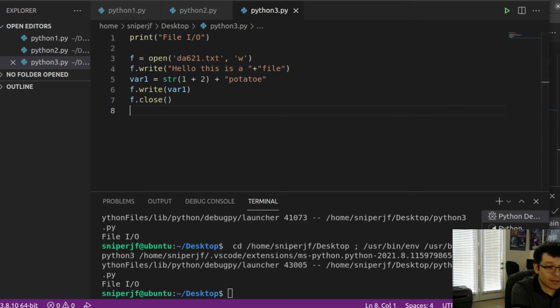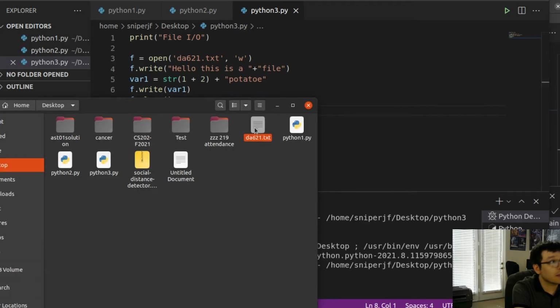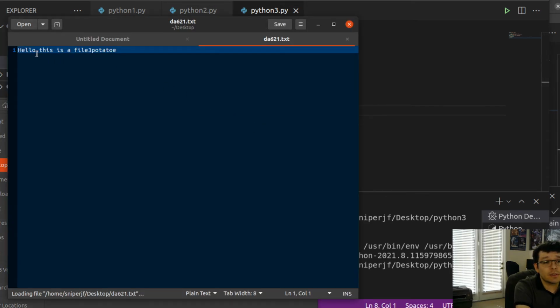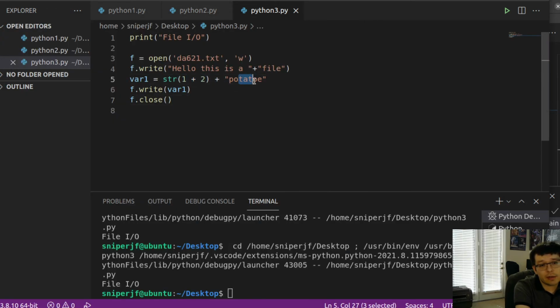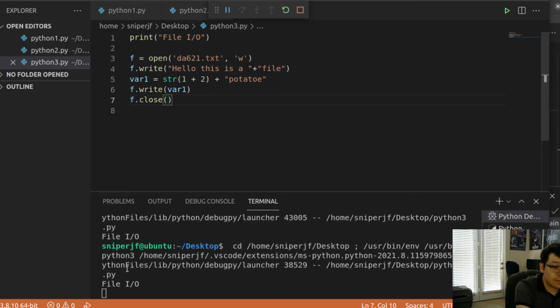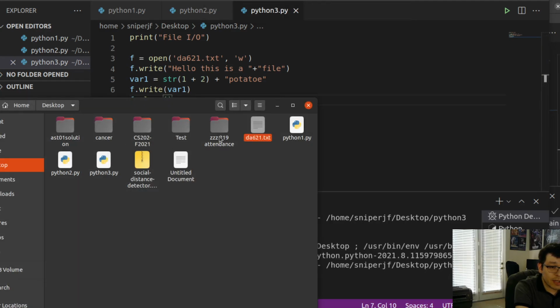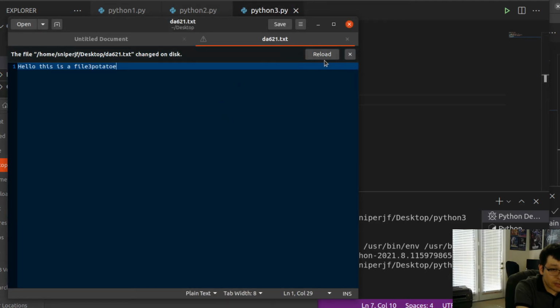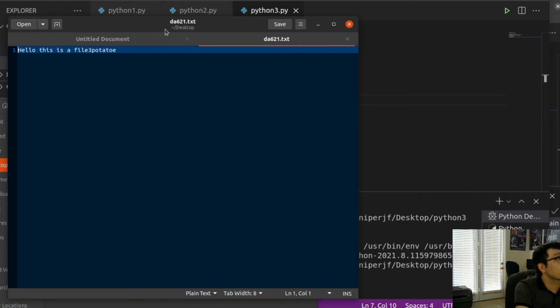Runs, we go back and check, and it's there again. If we open it, we see, hey, this is a file, 3 potato. Why 3? Because 1 plus 2 is 3, and it concatenated the word potato, so yep, it is correct indeed. If I run it again, you can see that it still contains, we'll hit reload, it still contains the exact same thing. It's overwriting it each time.